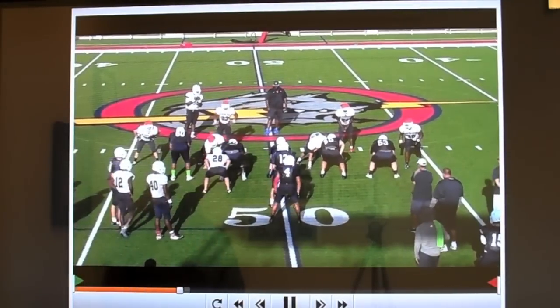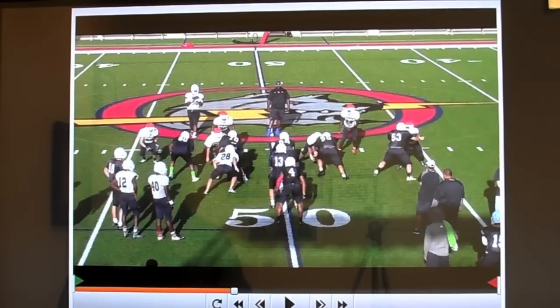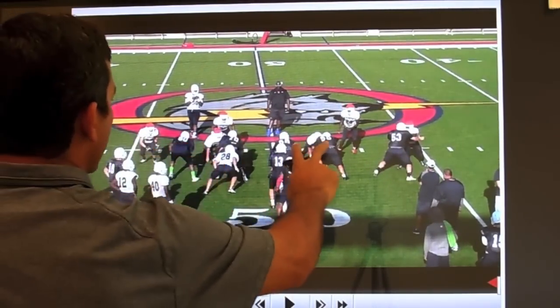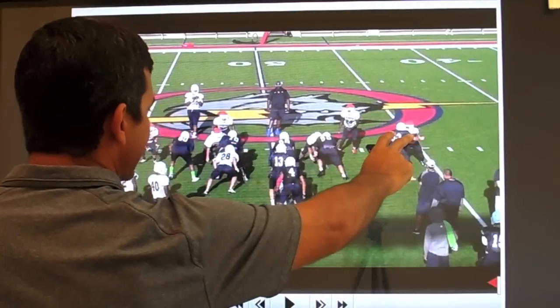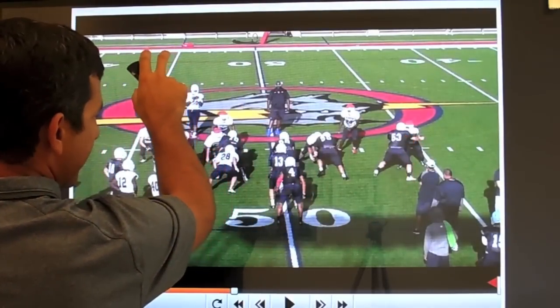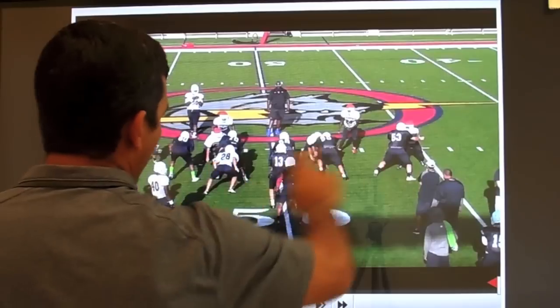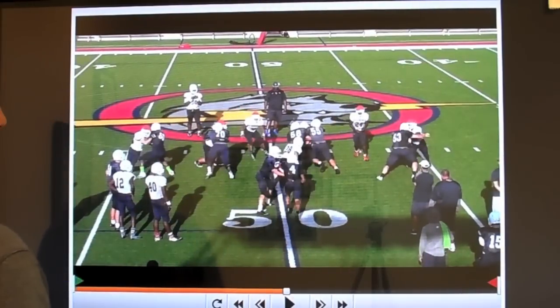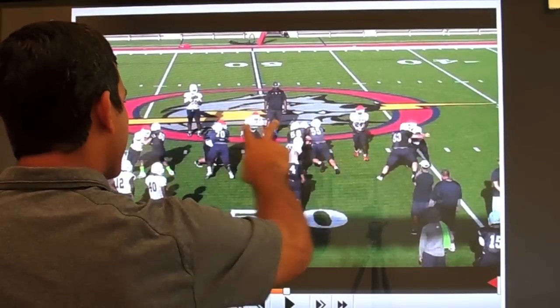So we'll take a look at this right here. We're going to run this here to the left. So we've got a base block, base block. There's our double team right here. We're going to base the backside end. So the play side's here to the left. And now it's going to be a split flow ISO zone. So it's those two guys for those two.